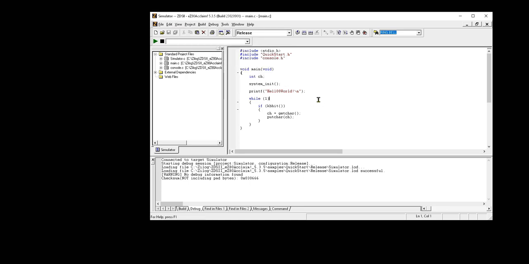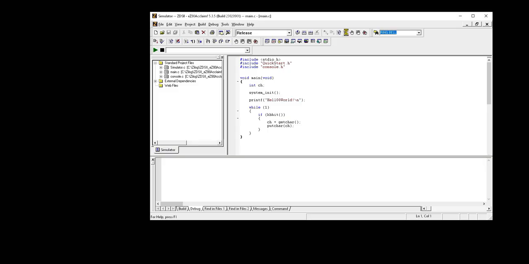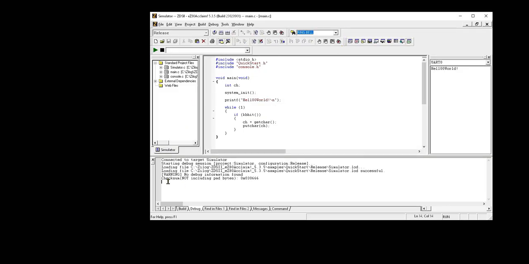is simulated UART. If I click this go, the down arrow go, it means compile, download, and go. Well, we just said we don't have external hardware attached, so it's going to download it into the simulator and go. It's that quick. It's done. Down here we have the output pane that tells us connected to the target simulator. Well, the target simulator is simulator, so it's always available.